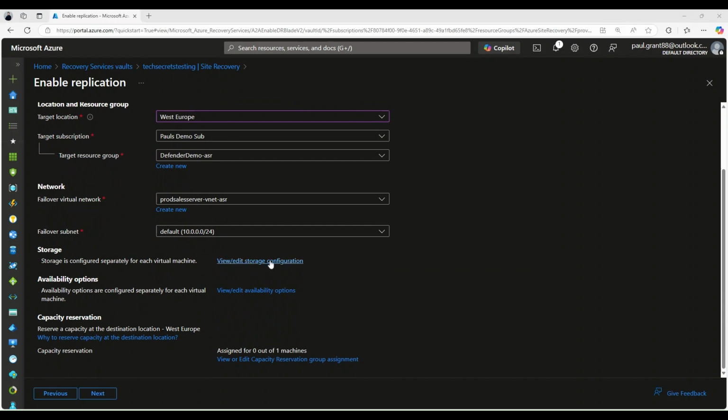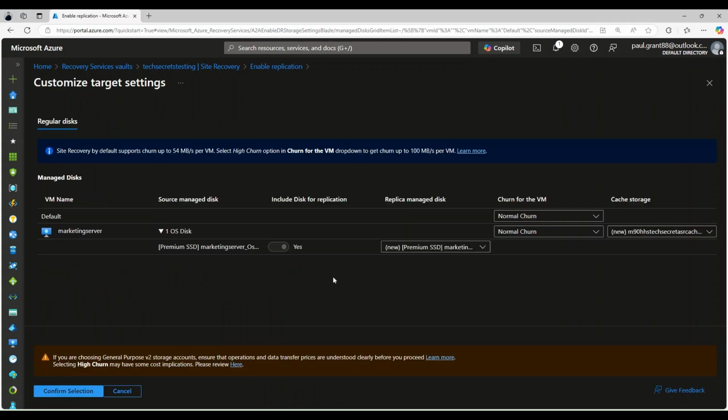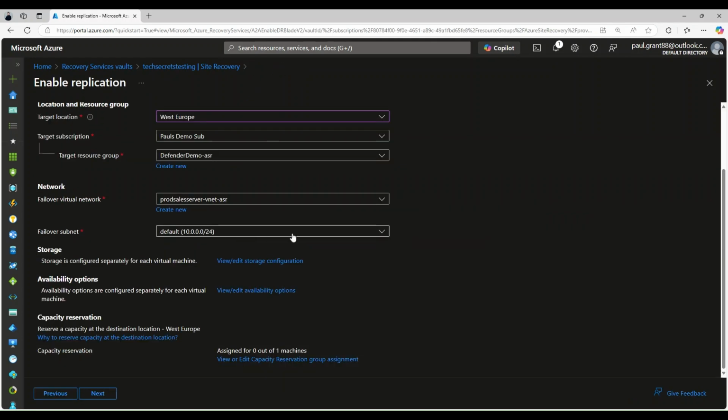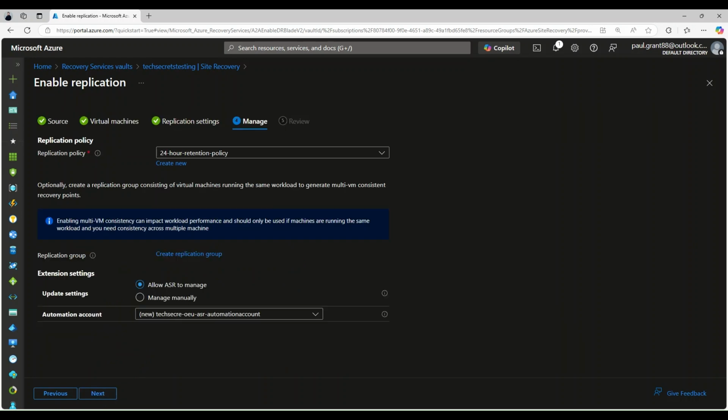The storage account, as it says there, is configured separately for each of the virtual machines that you enable DR on. With regards to Site Recovery, it will create a new storage account in the target region to basically mirror the source storage account that you've already got in place. You can go in here and configure this as you want. We're going to leave the rest of these as they are, and we're going to go to next.